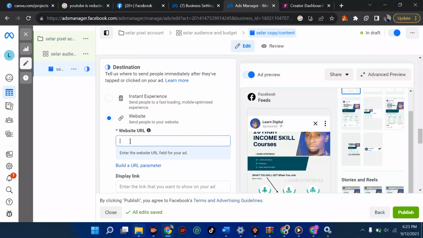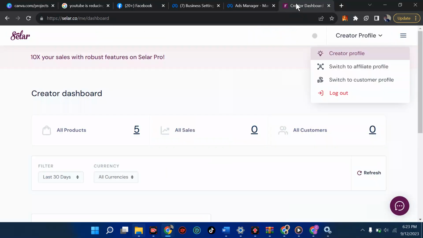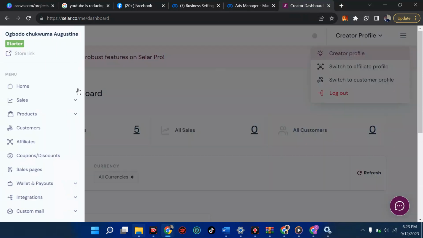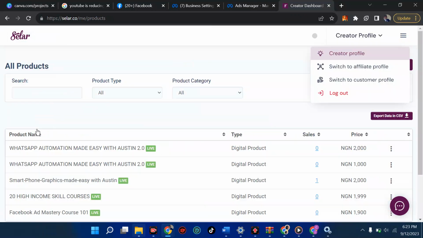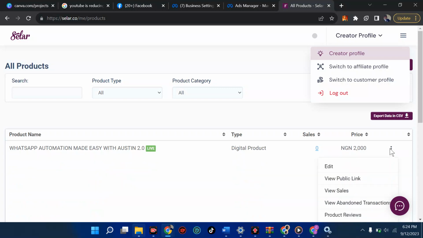Now here we come to the website URL. The website URL is very, very important. That is where you put the link of the website you're coming from. So now we're going to go straight to our seller. This is very important. I'm going to click on this hamburger menu at the top right corner, then go to my product. Then you search for the product you really want to track, the one with the landing page. Let's say this is the one I want to track. You can click on it, or better still, move to public link, view public link.